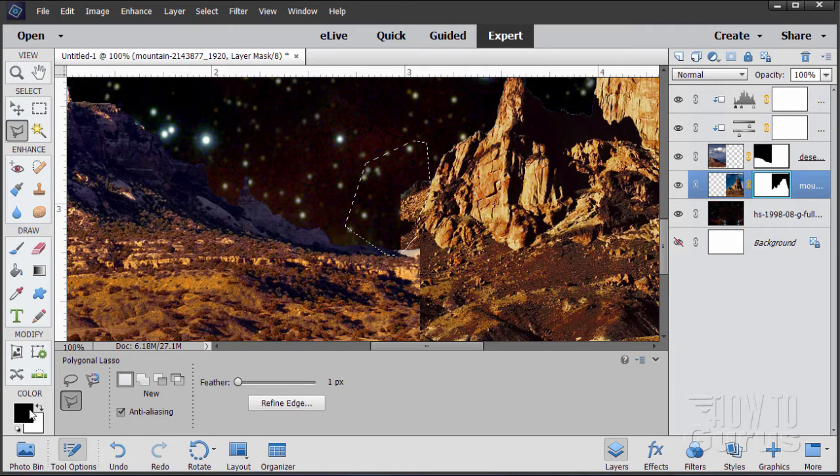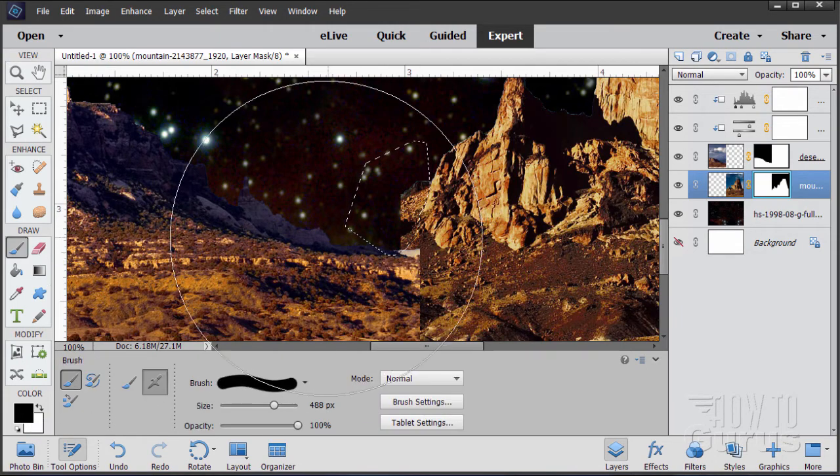Now I can use black. Black hides, white shows. Want to hide this. Remember, a paintbrush. Size is too big. Let me bring that way down. That's pretty good, 26 or so. And then just paint black into that area. And then deselect. Okay, so that kind of merges in nicely right there.